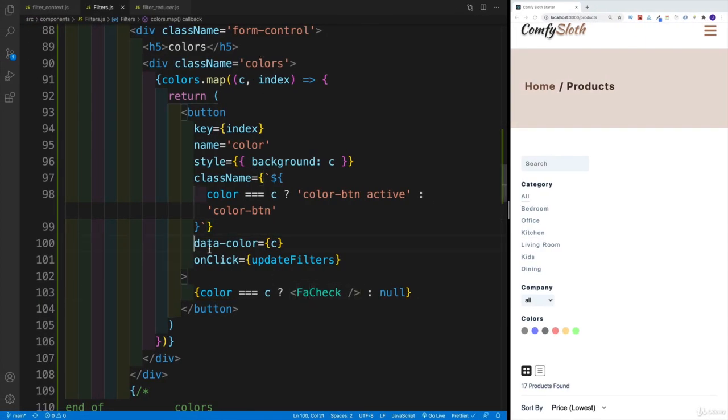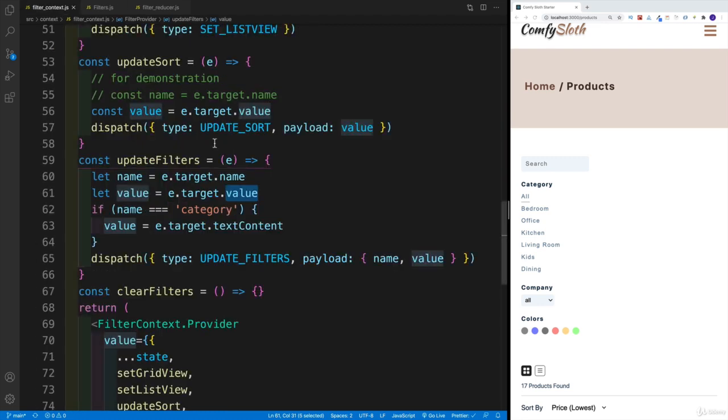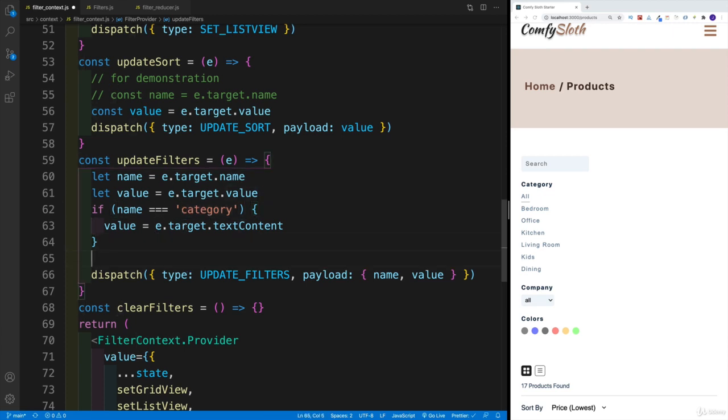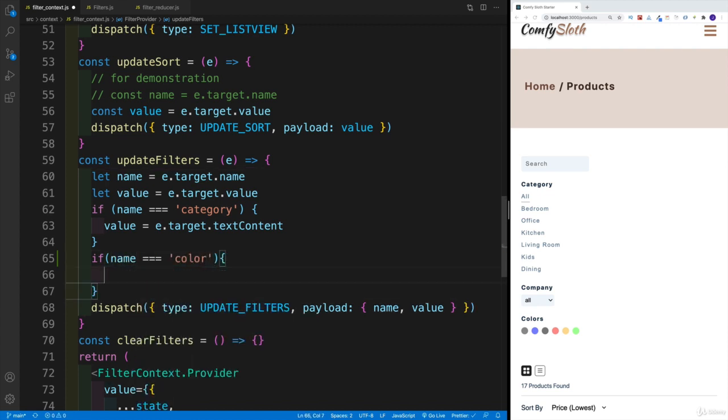And in order to get this data color, again, we'll have to navigate back to the filter context and set up one more if statement. Because again, I don't want to change this functionality in filter reducer. I simply want to make sure that if the name value is equal to a color, well, then I'm just going to access that value a little bit differently, since I know that it is a button that has that data set property. So I'll say here, if the name is equal to a color, then please set the value equal to event target. So that gets me that button element.